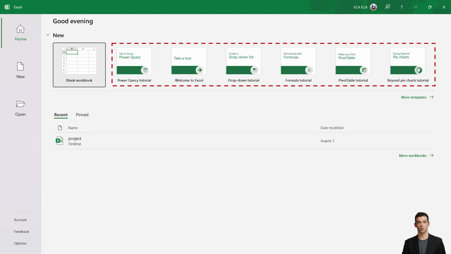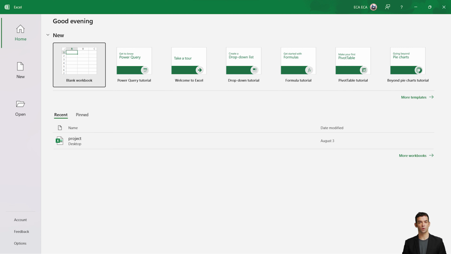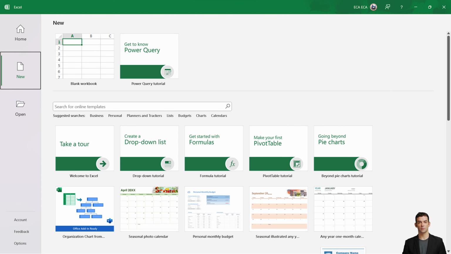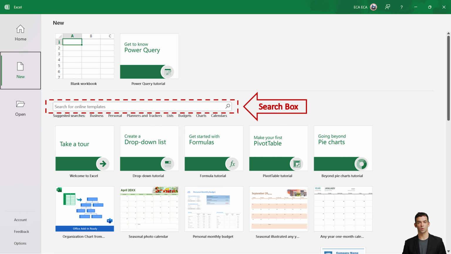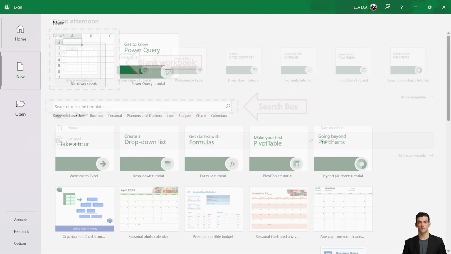Besides that, we have quick tutorials of new features added to our current version, and the last templates that we open. We can get more templates by clicking this, and you'll go to New. Here you can find many templates that we can choose from, and we also can search for what we want, or just choose a blank workbook.